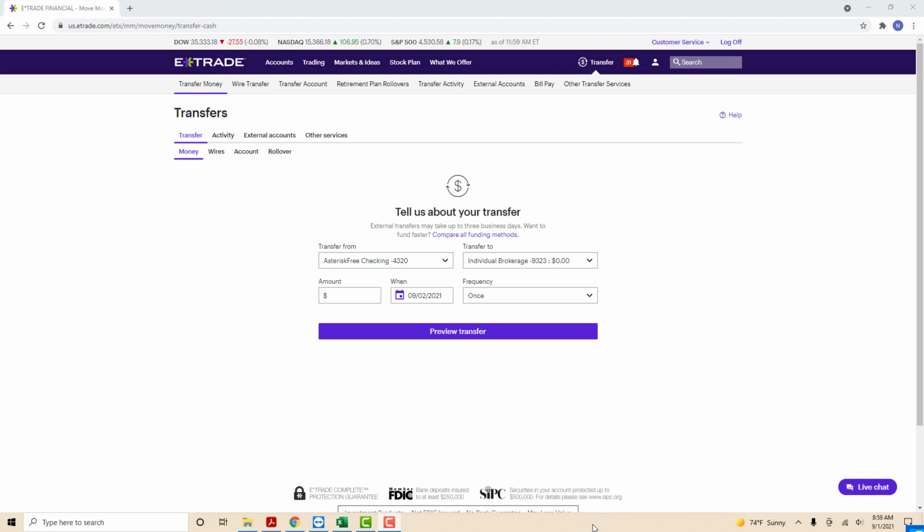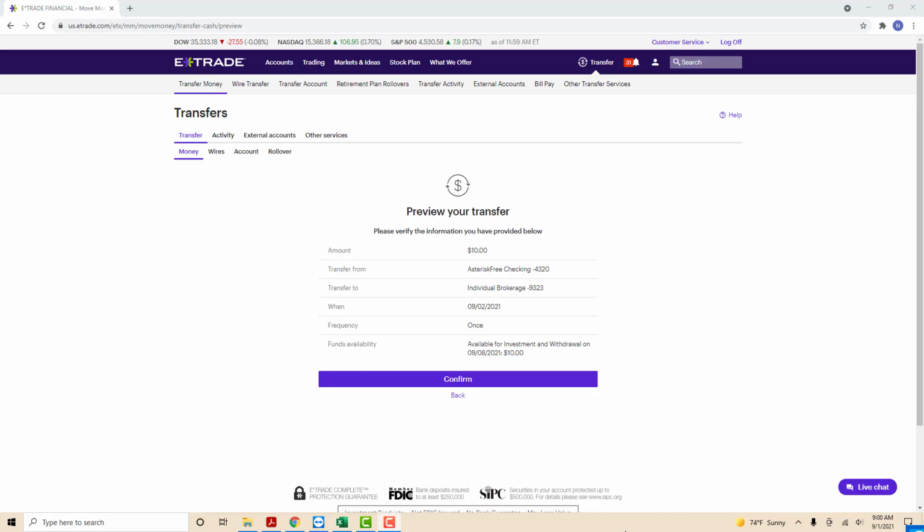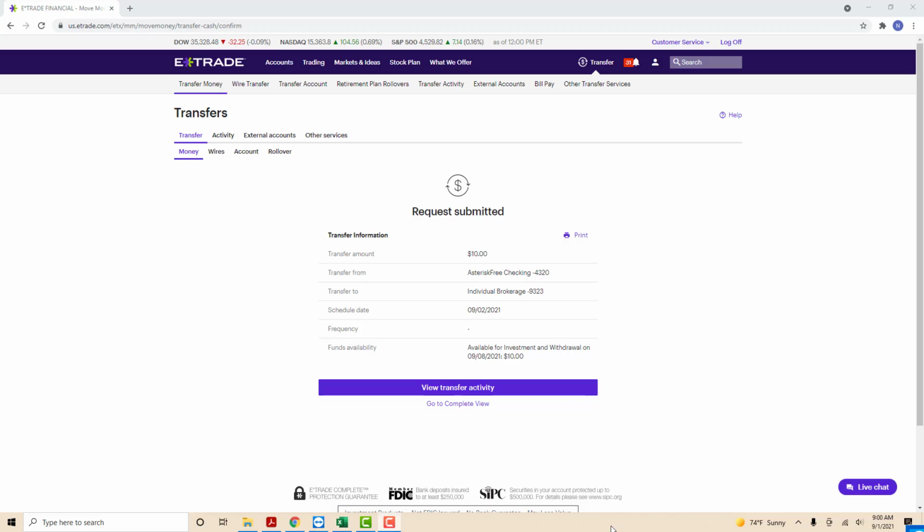After entering the required information, click on Preview Transfer. Now you have to verify the information. After verifying and if everything looks good, click on Confirm. That's how you transfer money to your Etrade account.